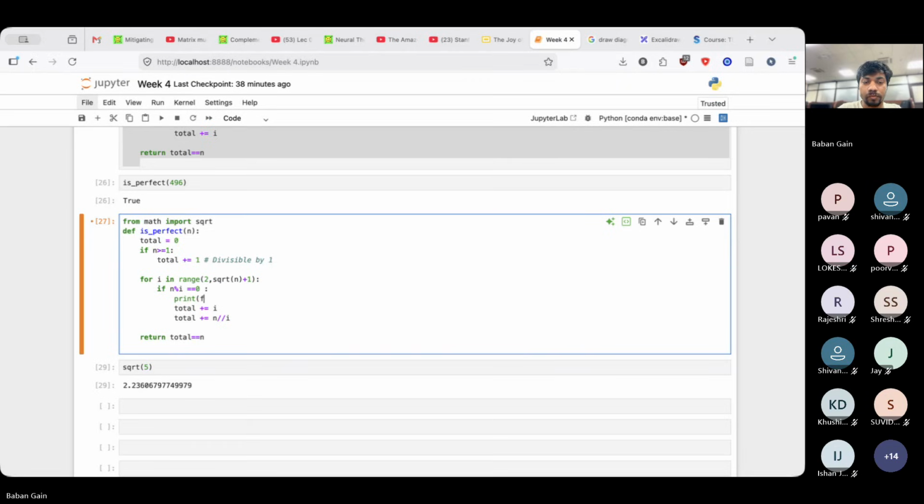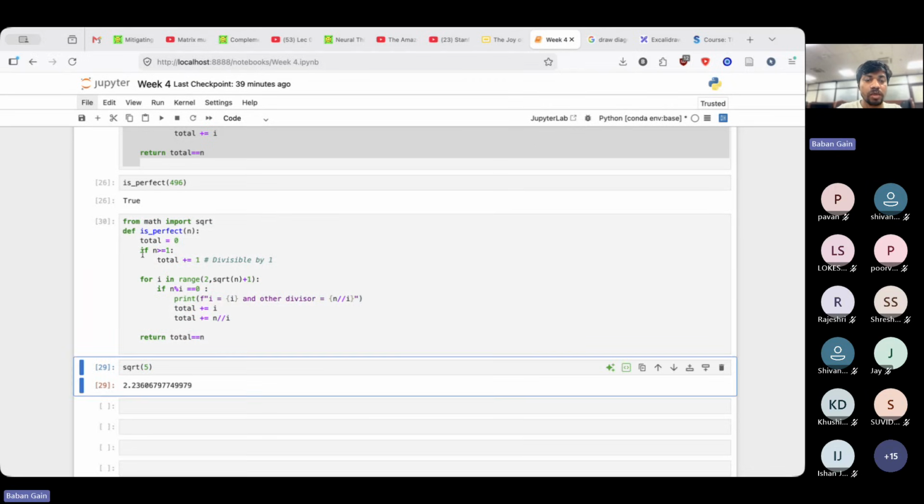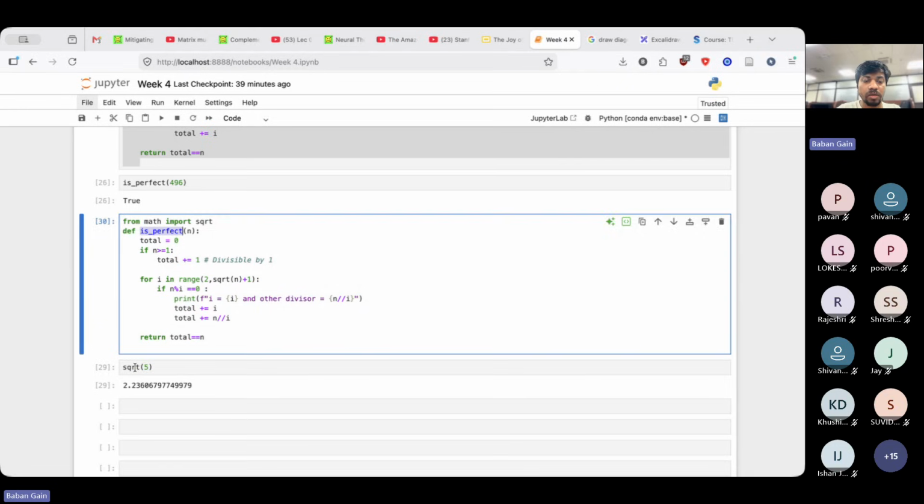So for example, let me also print those values here. If i equal to, and other divisor equal to, right. So let me call is perfect, maybe I'm giving 100.